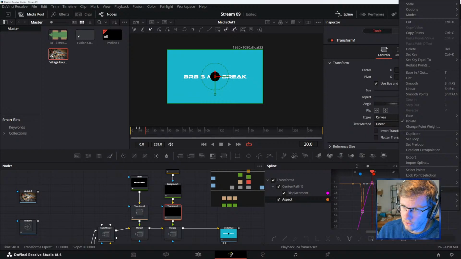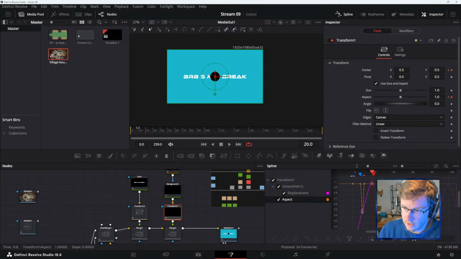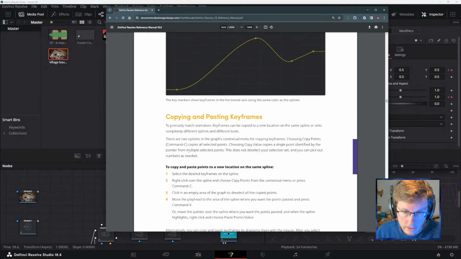So show key markers. Then you get little indicators here. Oh, okay. All right. And then copying and pasting keyframes.